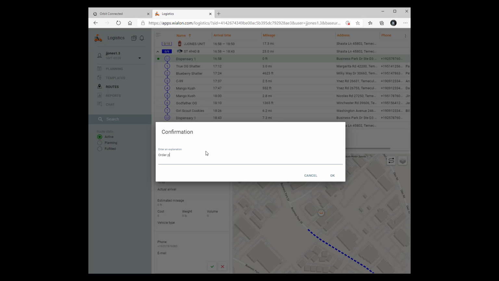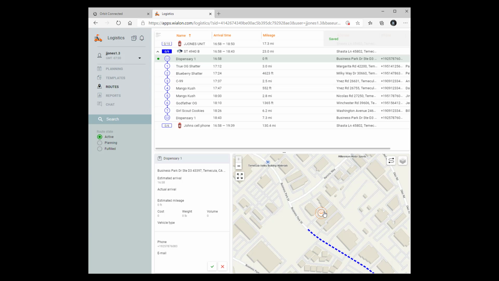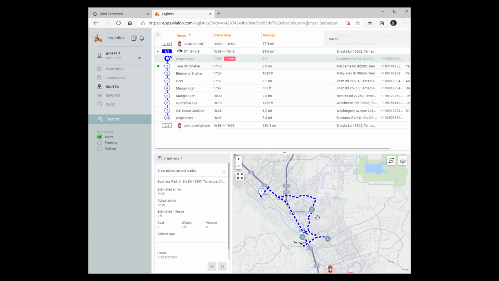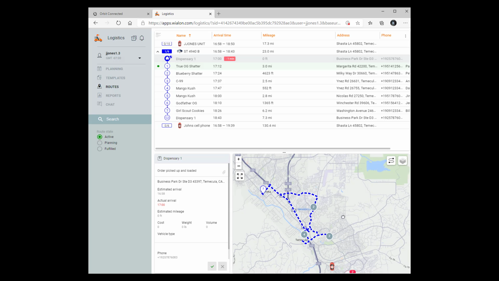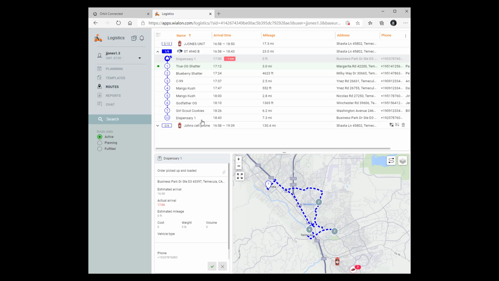You will notice in the map for the route that it shows the route assigned as a dotted line. When the route or orders are confirmed, it will show a continuous line as the actual route taken rather than a dotted line. That is important.